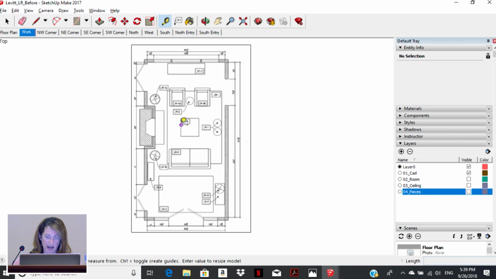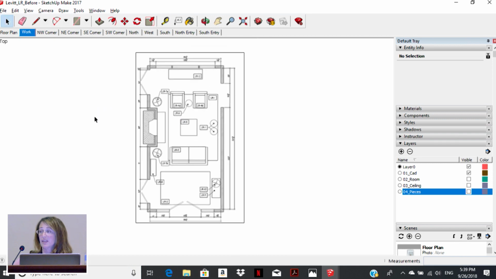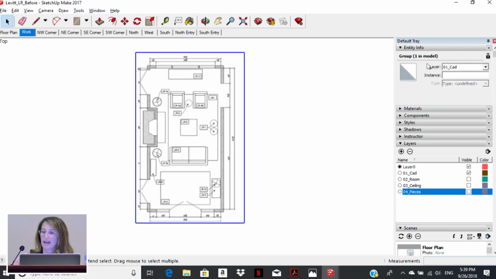And once that's done, I can use the entity info window to start placing things on their own layer. So this is a group, as I can tell here, and entity info is where I can choose the layer where I want this to go. So I can choose to put this on CAD, room, pieces, etc.